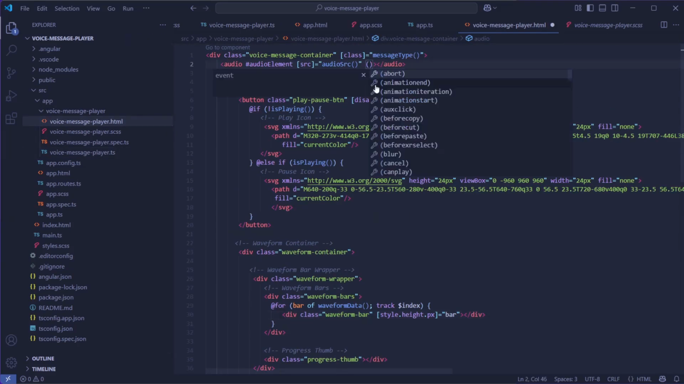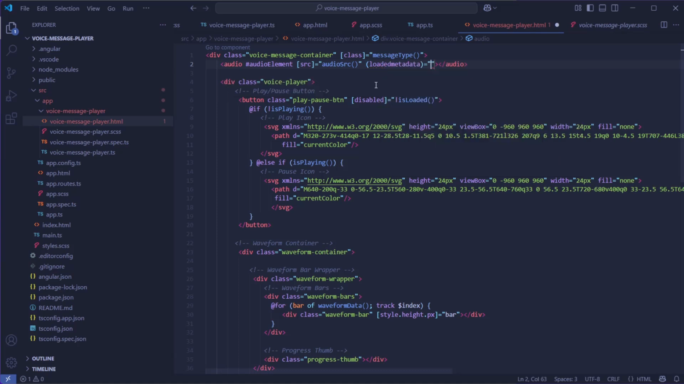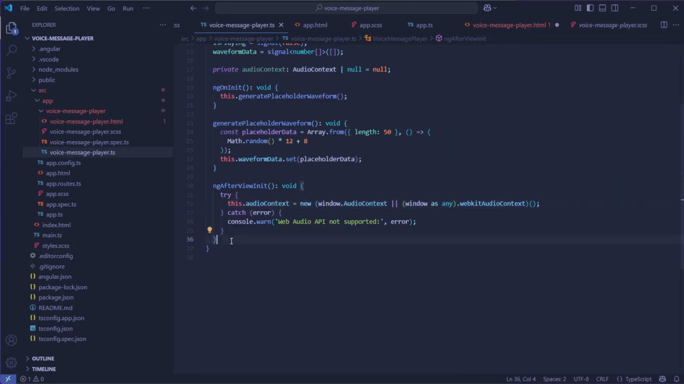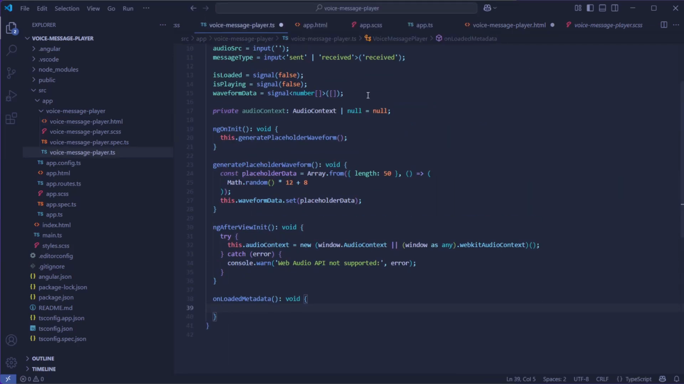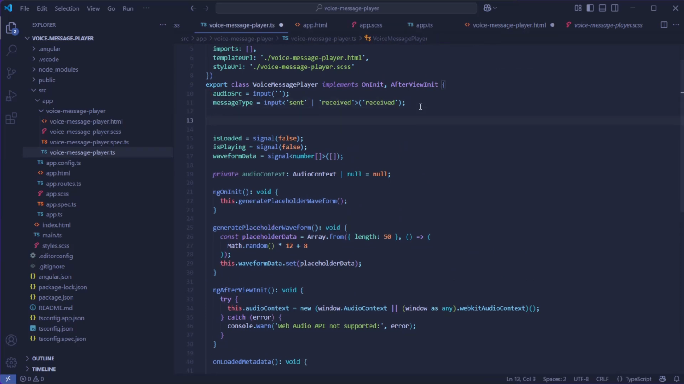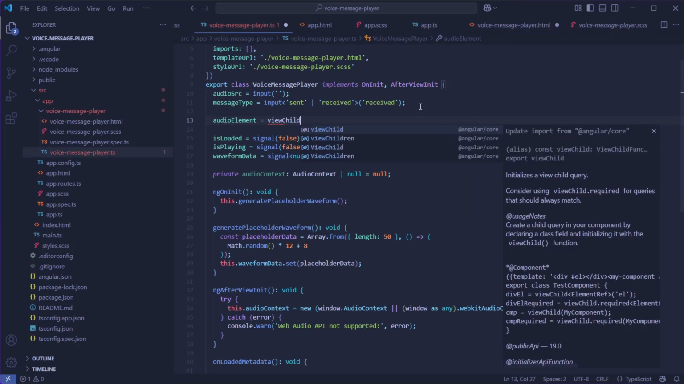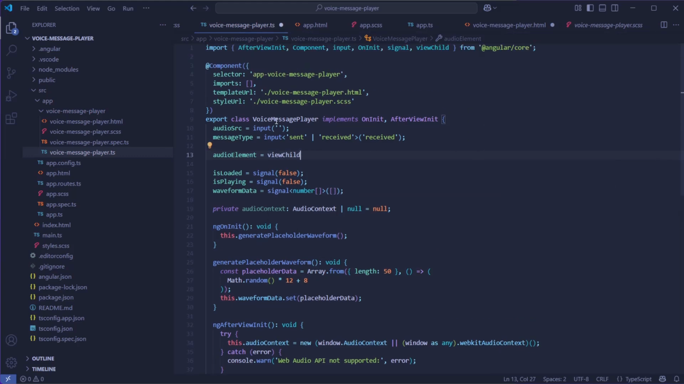The audio element has a loadedmetadata event. This fires when the browser has loaded basic metadata about the audio, like its duration, etc. Let's access the audio element with this template reference. We'll use Angular's signal-based viewChild to reference our audio element.